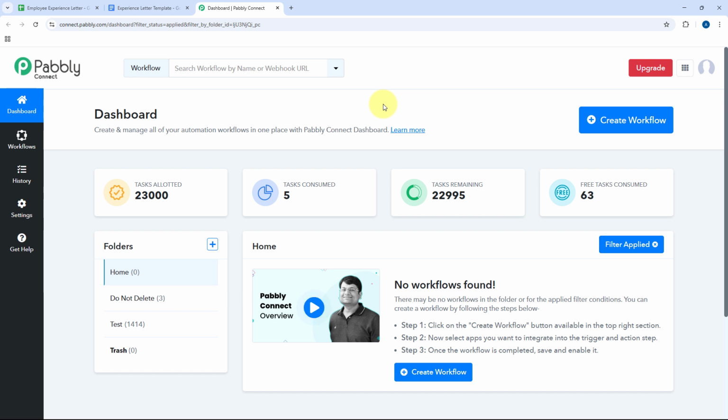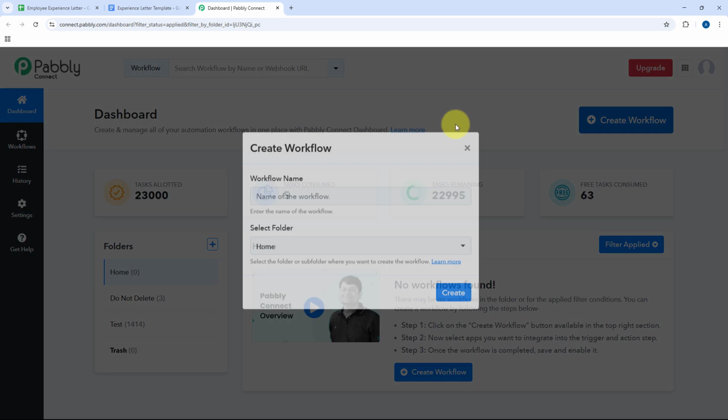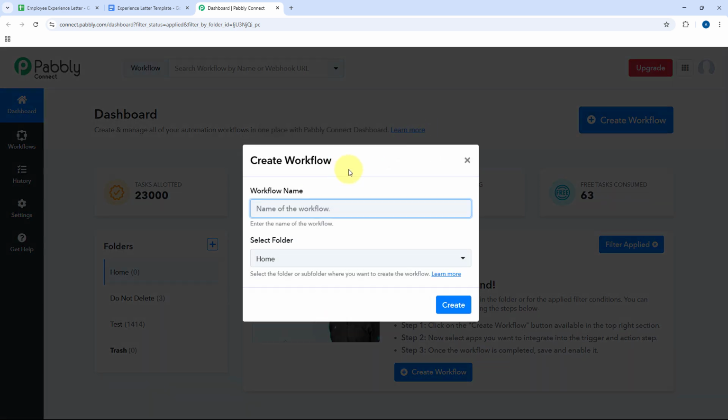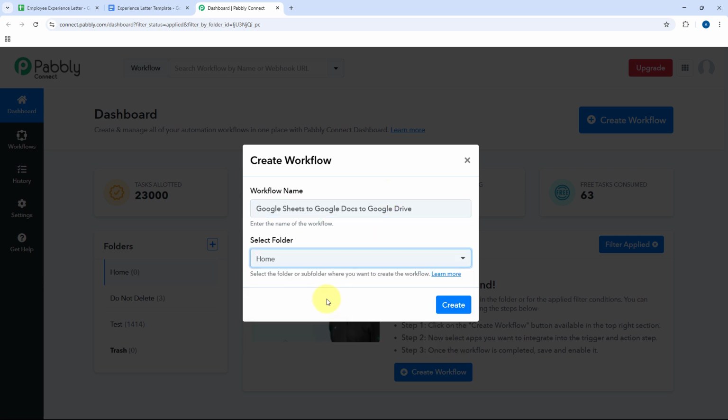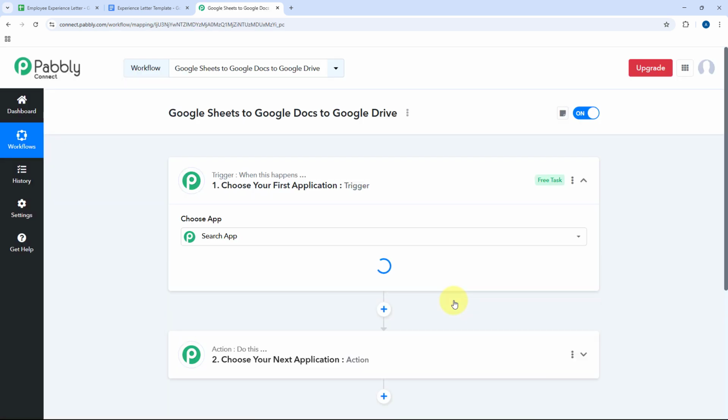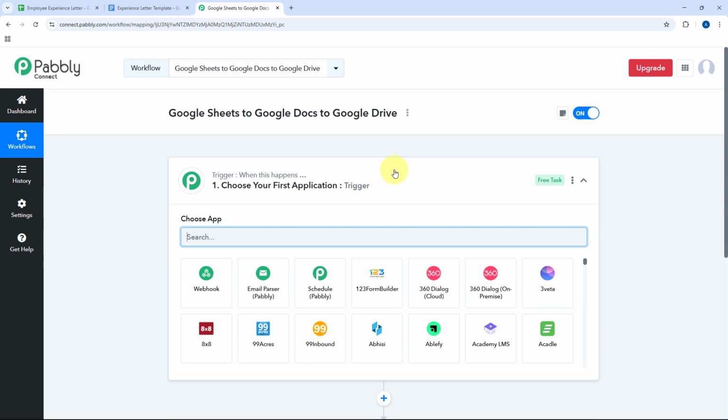After creating your account and coming to this dashboard, we have to create an automation workflow over here. So for that, just click on this create workflow button and give this workflow a name. Let's say I would like to name my workflow as Google Sheets to Google Docs to Google Drive. You can basically give any other name as per your choice. Then just select the folder of the Pabbly Connect account in which you want to set up this automation and click on create.